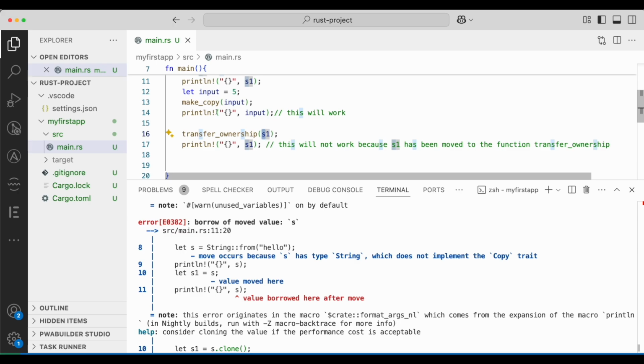The reason is very simple. Integers are stored on the stack and strings are stored on the heap. So when you call this with the string, after this line s1 will get transferred to the function. In the case of an integer, it will not transfer because it is stored on the stack and it is copied. So in this case it will work, in this case it will not work.